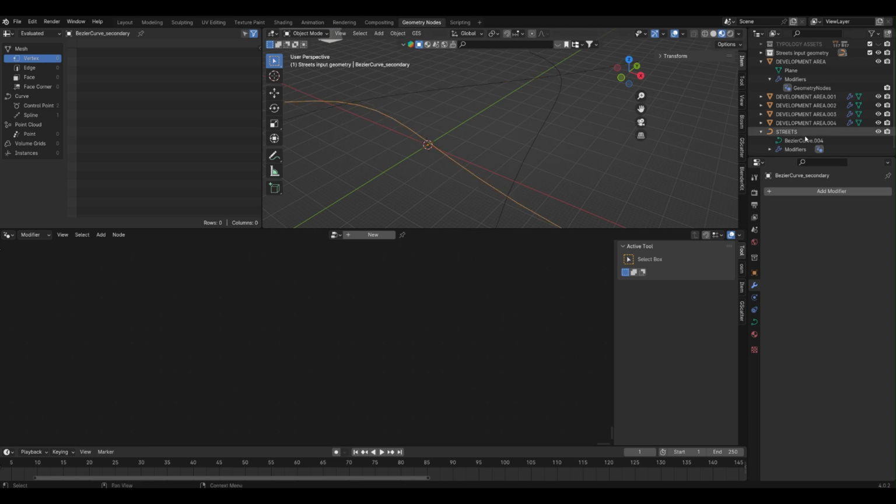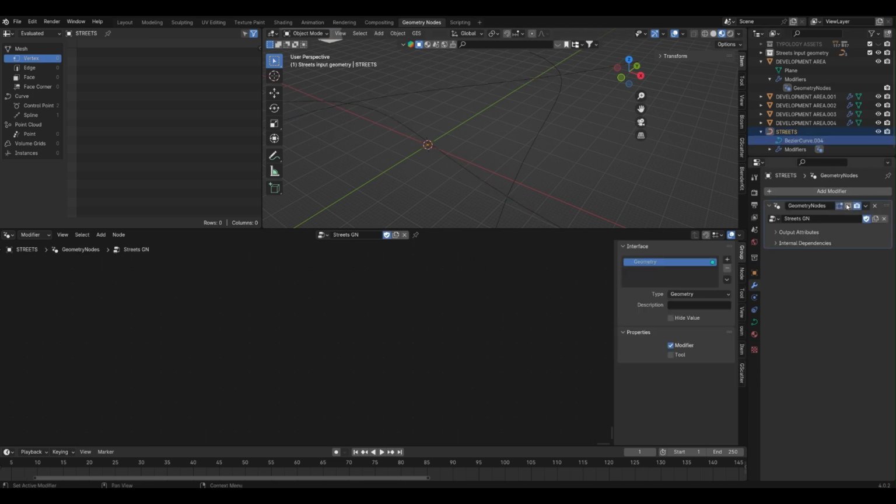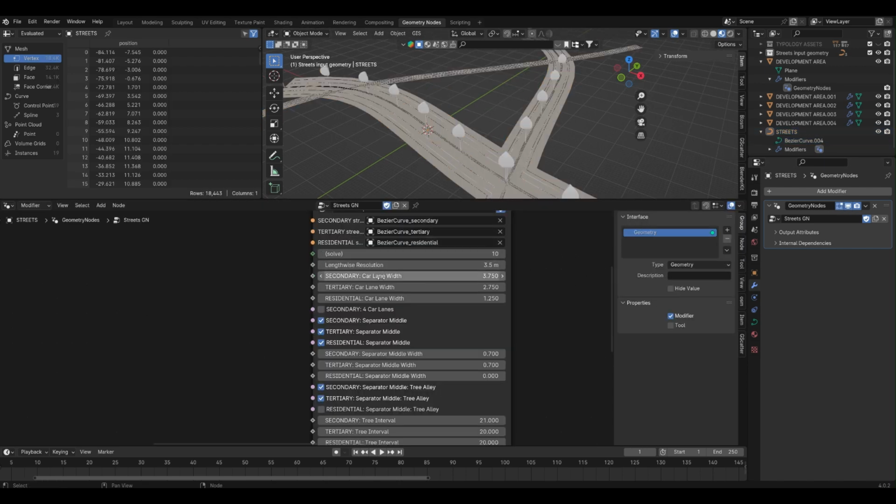The elements of a road include car lanes, cycle lanes, and footpaths, the width of which can be adjusted. It is possible to add more lanes or tree alleys. You can control the position, spacing, and height of trees.